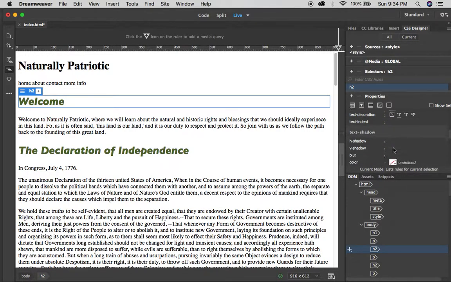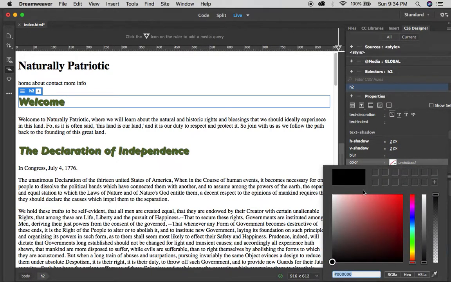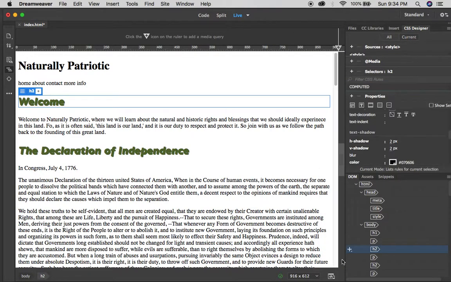I can indent the text if I want to. And this is pretty fun. I can add a text shadow. So I click here and increase the text shadow a little bit. By default it does the same color as the text. I can change that color to maybe a black. So I can get a nice little text shadow there.